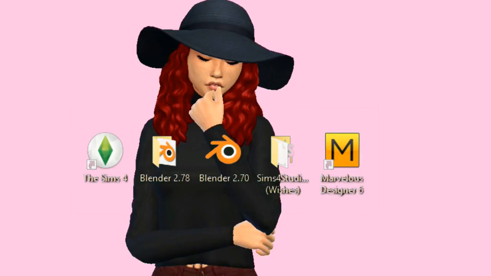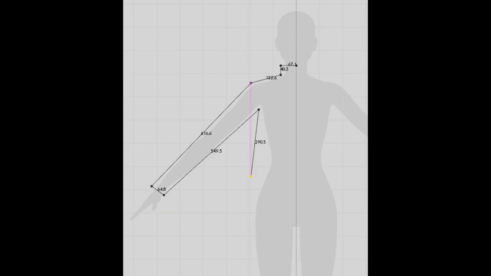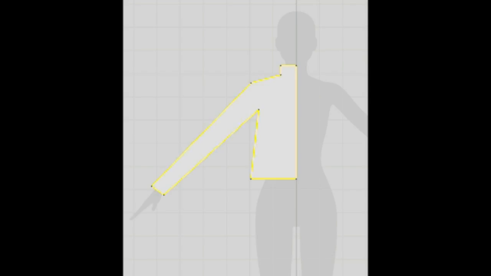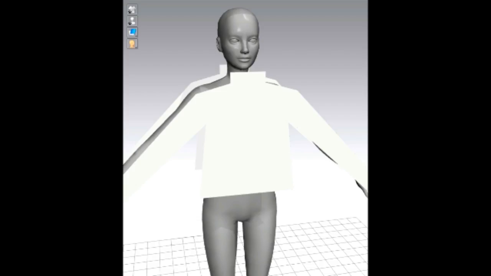So first, I'm going to go ahead and create my mesh in Marvelous Designer. I tried to record it, but the screen kept glitching back and forth. It was really annoying, and it could probably make somebody sick. So I just went ahead and showed screenshots of the progress.